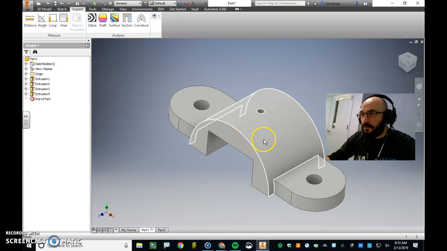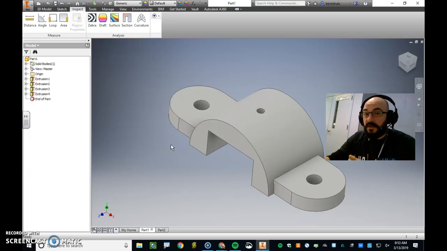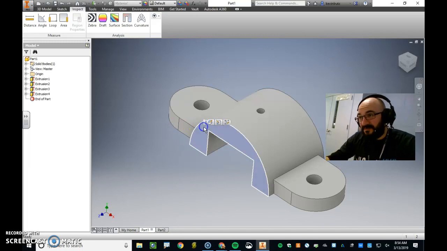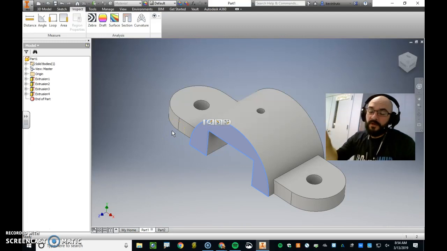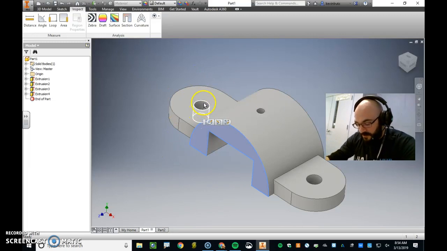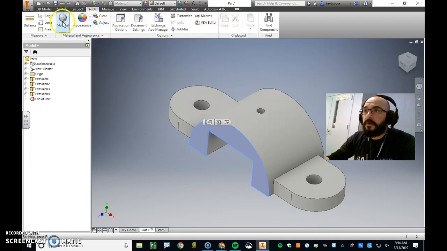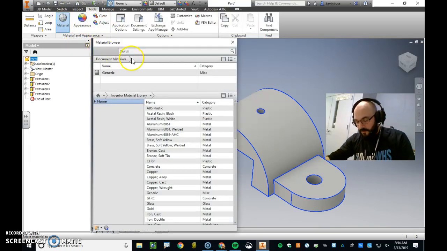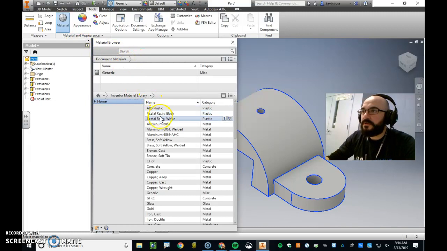So when you create objects, later on you'll be able to actually test material properties like strength, stress testing, and what you can do is set material for your objects so that it has the correct properties when you go to do those tests. So we're going to go ahead and change the material of this object. So we are going to the Tools tab. We are going to Material. And what we're going to do first is change it to Aluminum 6061.